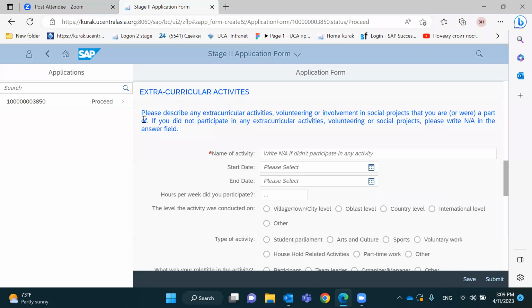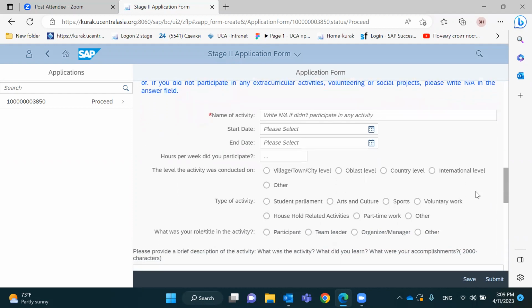Here, as you see, you should write your extracurricular activities. It means here you should write some of your volunteer achievements. For example, in some social projects, you help somebody. You can also add some household work. For example, you help your parents, your brother, or do some volunteer work, as I explained before. For example, I will show a sample.